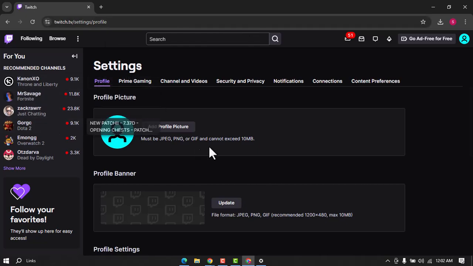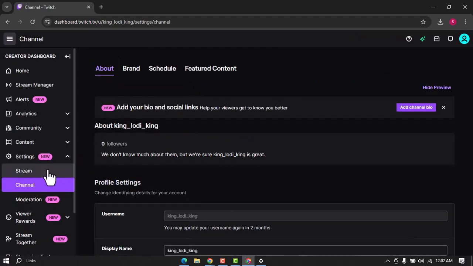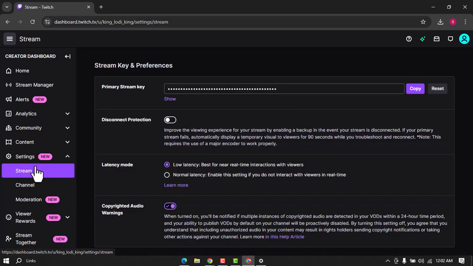Here you can see several options. All you need to do is head over to the channel and videos. Now click on stream. Here you can see there is a primary stream key that will help you or lead you to start a stream on Twitch. So copy this code, click on copy. You can also reset it anytime if you want.